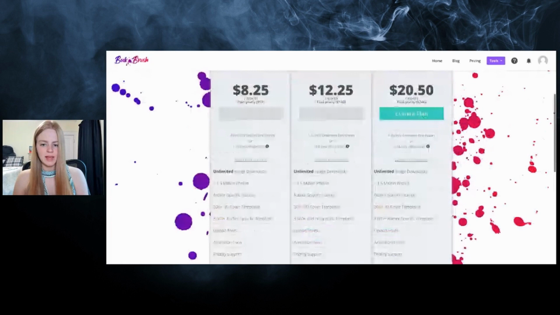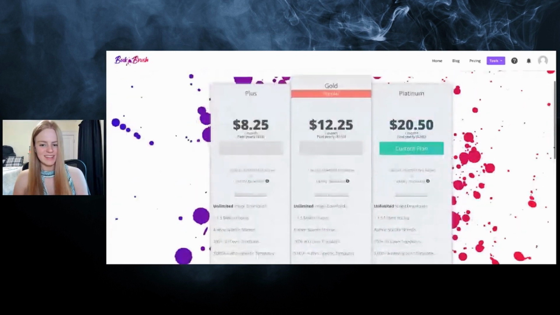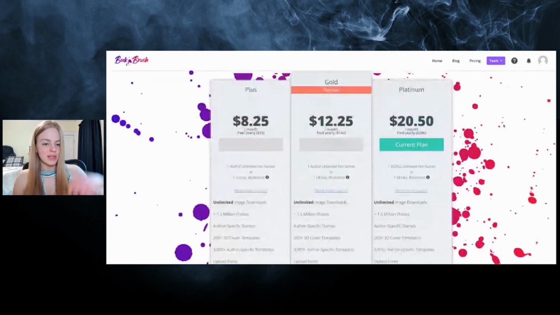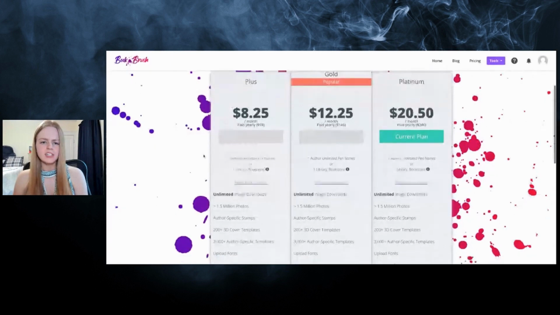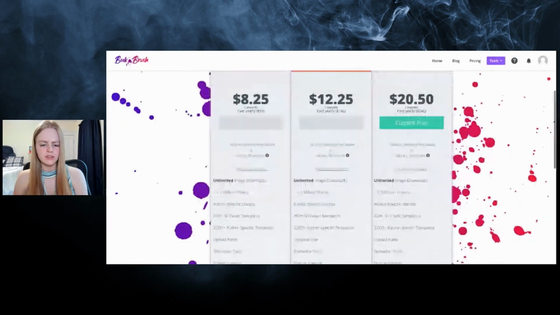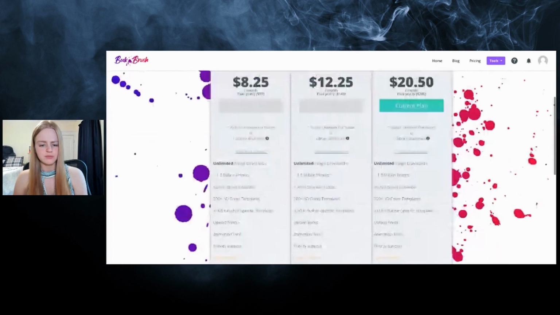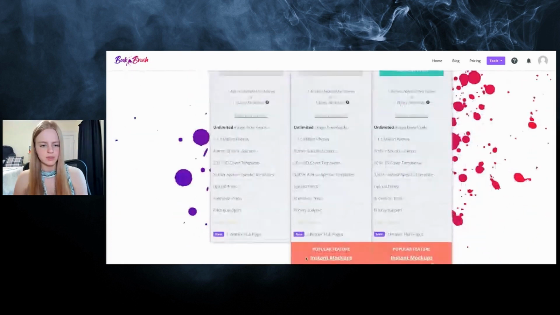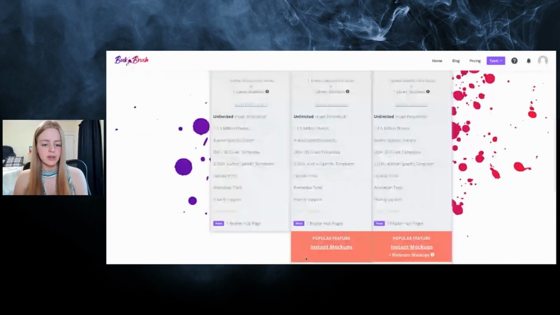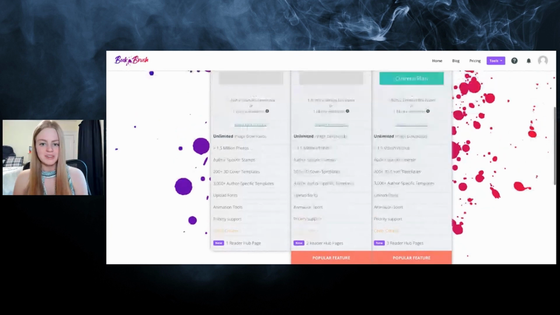I currently have the platinum plan, but I don't pay this much for it. Thank you, BookBrush. I was on the plus plan before BookBrush reached out to me, and that really served all of my needs. Oh, actually, no, I upgraded to the gold plan so that I could use instant mockups because I found that that was a really helpful tool in being able to market my books. But the cover creator is included in all of these different plans. So if you wanted to use this for your covers, you totally could.